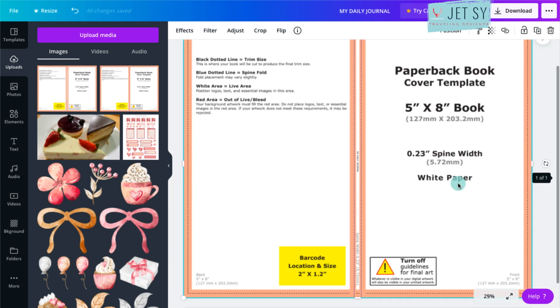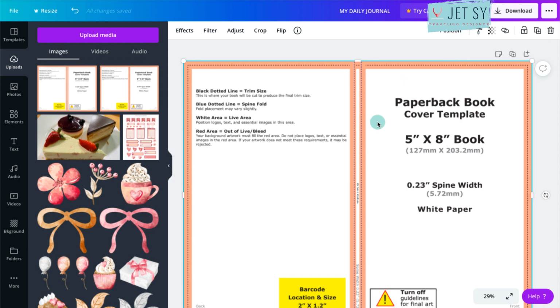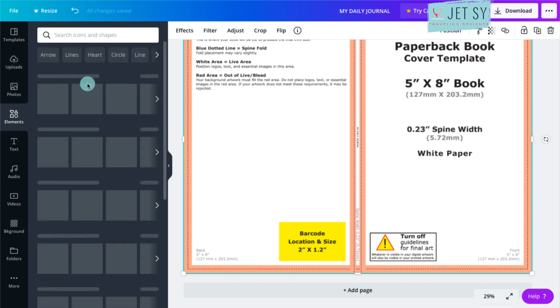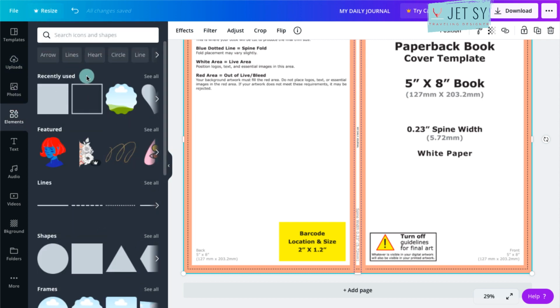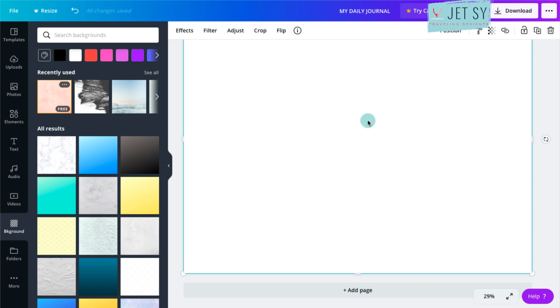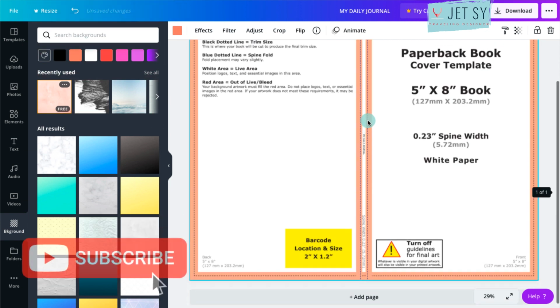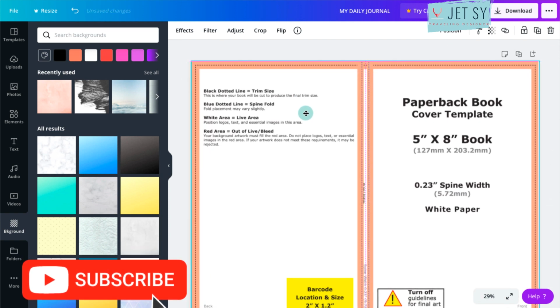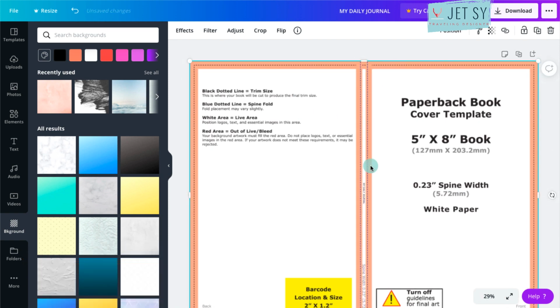So let's do the front cover. You can put your titles here, subtitles, your author name, or whatever you want to put on the front cover. So let's say, for example, I want to do this for elements. I'll do a background. Okay, I chose a background, and if I move this, that's there. Let's put that for now, that's okay.